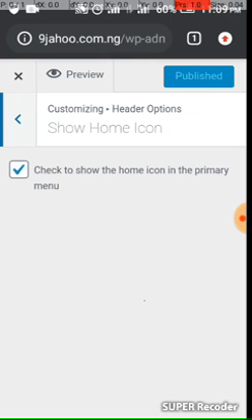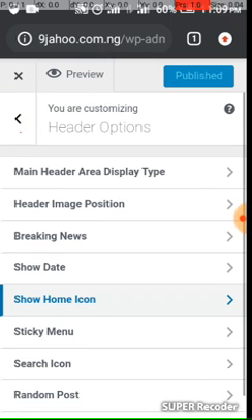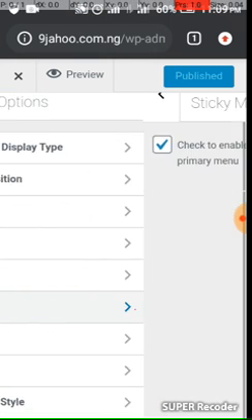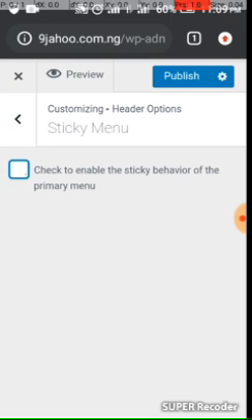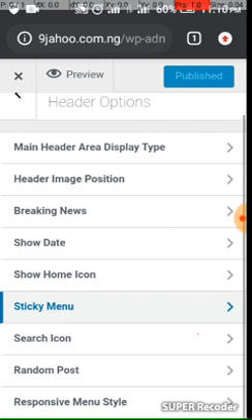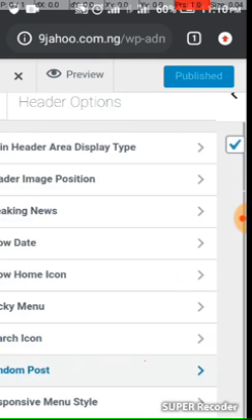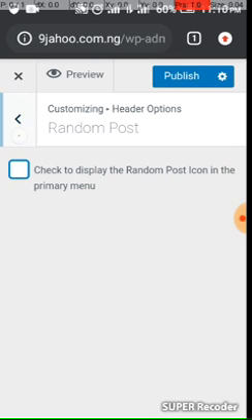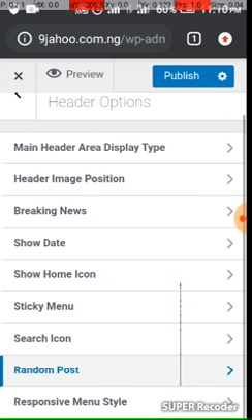Show icon, home page icon, that home page icon that resembles a house. Sticky menu. What the sticky menu does is that when someone scrolls down, it will show the menu at the top of the browser. But if it is off, if someone scrolls down, the person will not see it. Now search icon, if I want the search icon to be there, I mark it. If I don't want it, I click it and publish it.